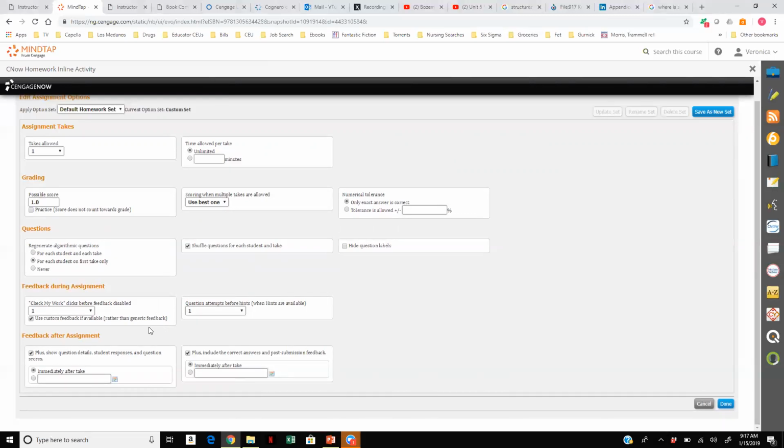But they won't see the correct answer until either they got it right on their submission when they try to answer that question, or until after they complete the assignment. They'll be able to see their answers compared to the correct answers, in line with the question.